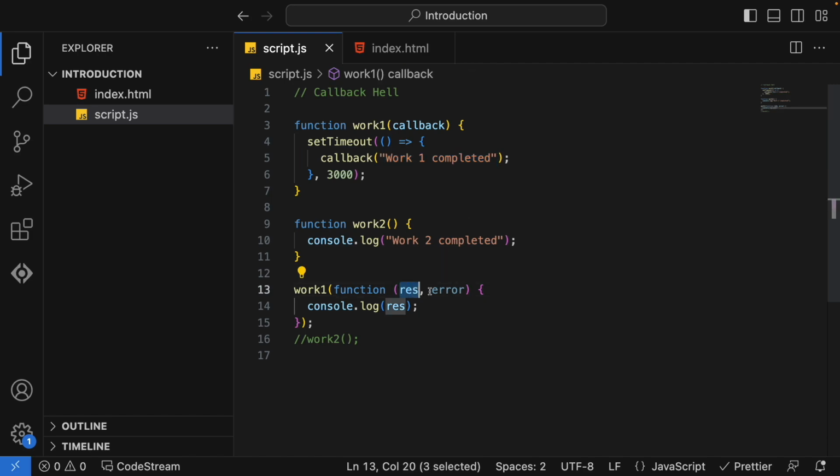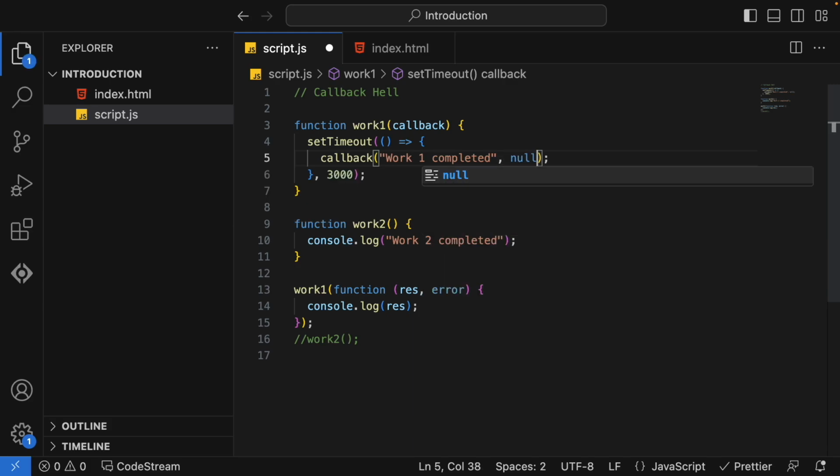You can see there is one and the two parameter. If you want to give the second parameter, I'll give null because I don't have any errors with me. So the first one I'm giving is the success string and the second I'm giving as a null parameter here. So now if you see, it is calling our anonymous function and I'm receiving in response work1 completed, and that's what I'm consoling here. So we will come to line number 14 only after the work1 function is completed successfully.